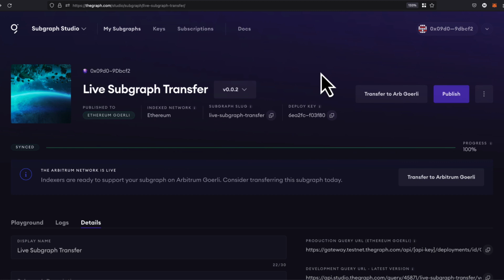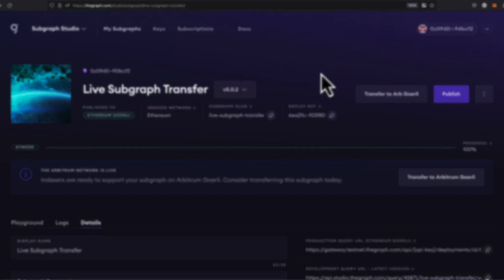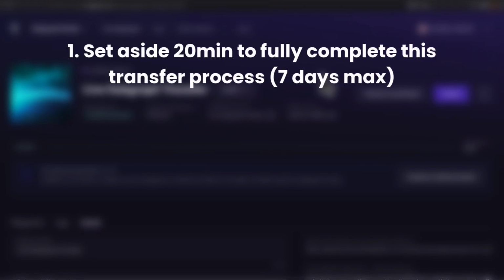But before we get going, there's three things that you should know. The first thing is that you should really set aside 20 minutes and go through the entire process in one go when you initiate this transfer. That's because there is a clock involved in this transferring of your subgraph, where if it takes longer than 7 days, you may actually lose your subgraph. So why don't you just set aside 20 minutes, have a coffee, have a tea, and go through this process step by step. And from there, you can be 100% confident that your subgraph has made the transfer, and then you will not lose your subgraph.